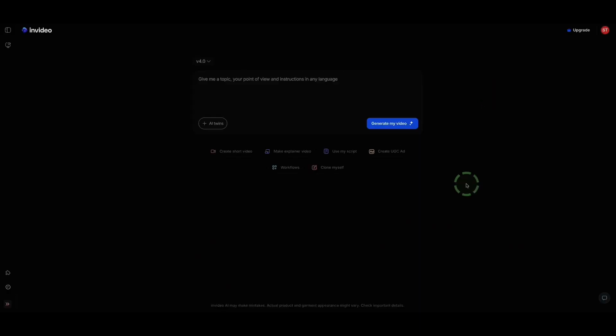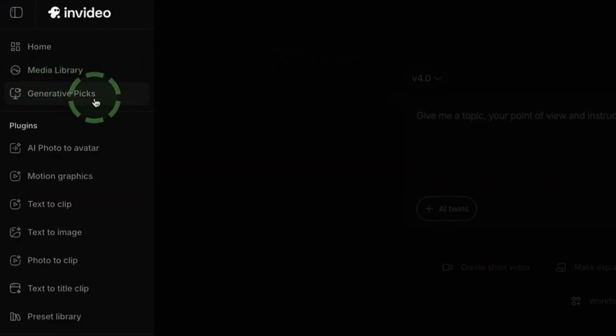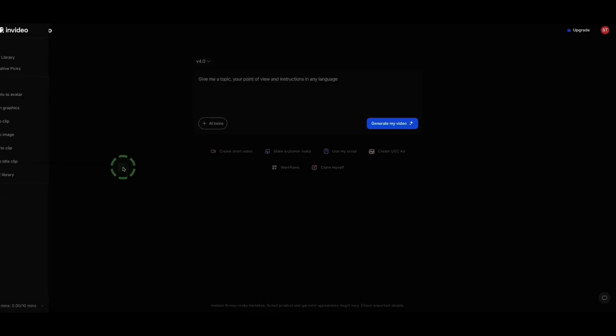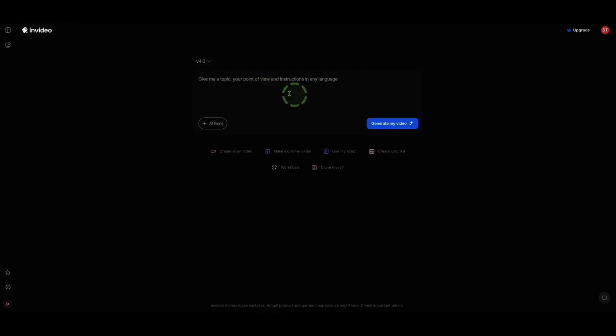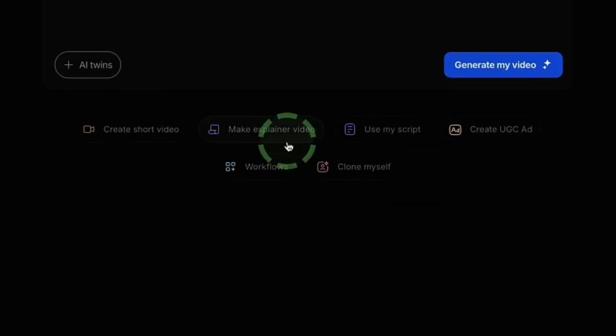Once you're inside InVideo, you'll see the dashboard is very minimalistic to avoid overwhelm. Got a simple sidebar right here where you can access your media, generative pics, or use other InVideo features like turning photos into avatars, motion graphics, turning text into images, photos into a clip, text, title clips, and so on. But right here, when we're creating a video, we can enter prompts right in here. InVideo has also given us a few simple wizards to follow, which I really like. This makes it super easy to use.